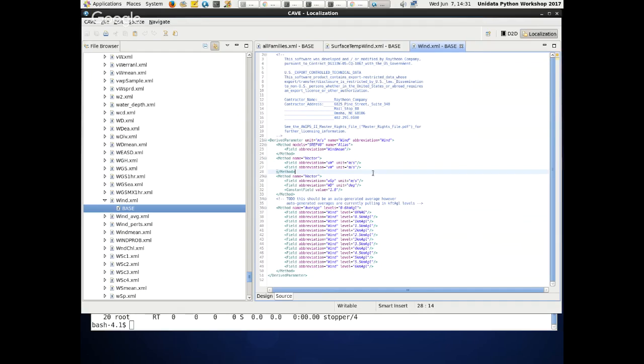And opening this up, we see a few different method definitions. What we want to pay attention to is the name. So if it says method name equals vector, that means that there is a file called vector.py, a Python module, that will create a vector field from the two input fields here. So this is taking U and V components in meters per second, and it's telling CAVE to pass those two fields from the grid into the vector Python module and then use that for display.